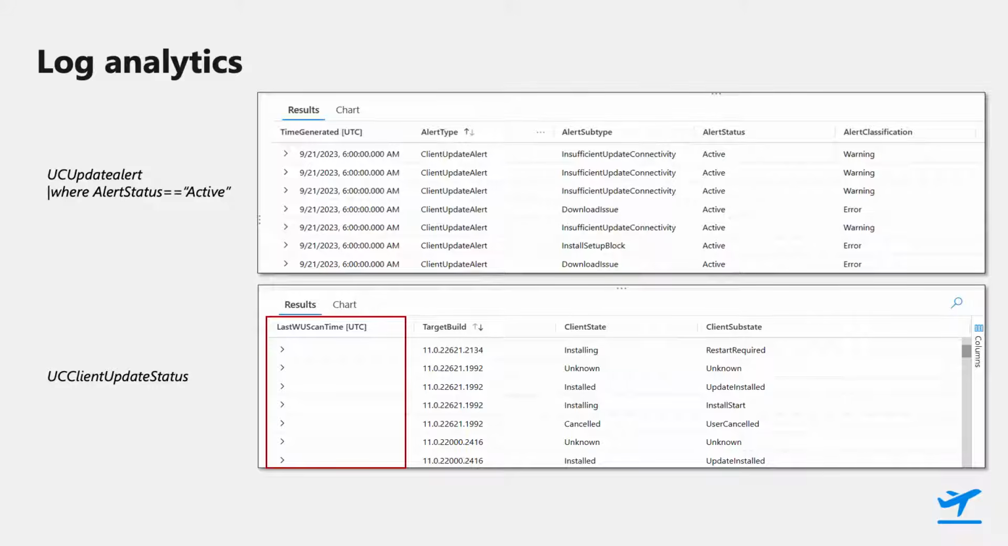Now, if you want to dive deep into the data, you can use log analytics to query alerts in your environment. You can use the update alert table to get the top active alerts. You can see how long they've been active for. You can also export all the affected devices and use PowerShell to take some sort of action.